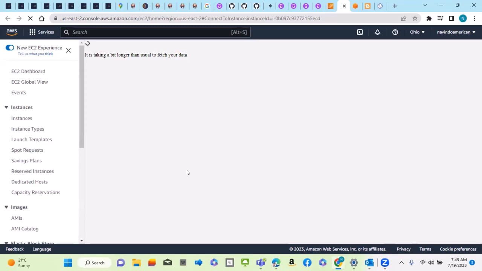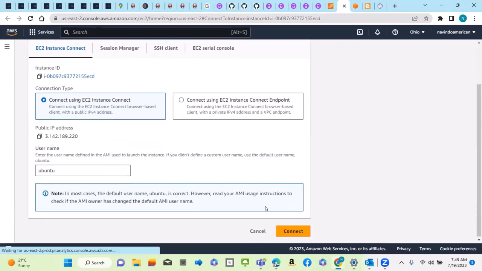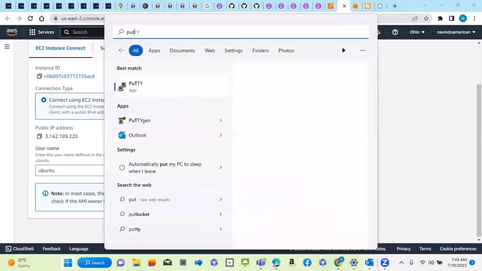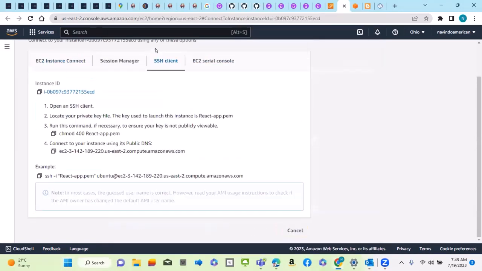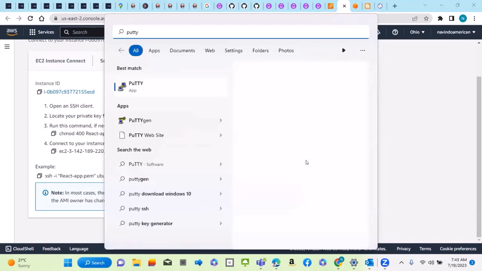Yeah, just go to the start button and type puttygen. Will I connect? No, don't connect from there. We'll connect with PuTTY. So SSH client is the third option you have there in the browser. In this one, puttygen, select the puttygen. Right, PEM file is in the puttygen.